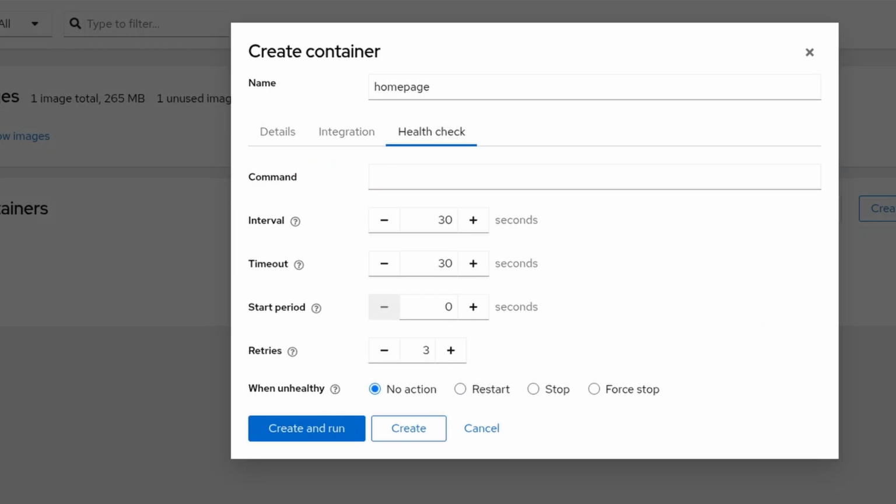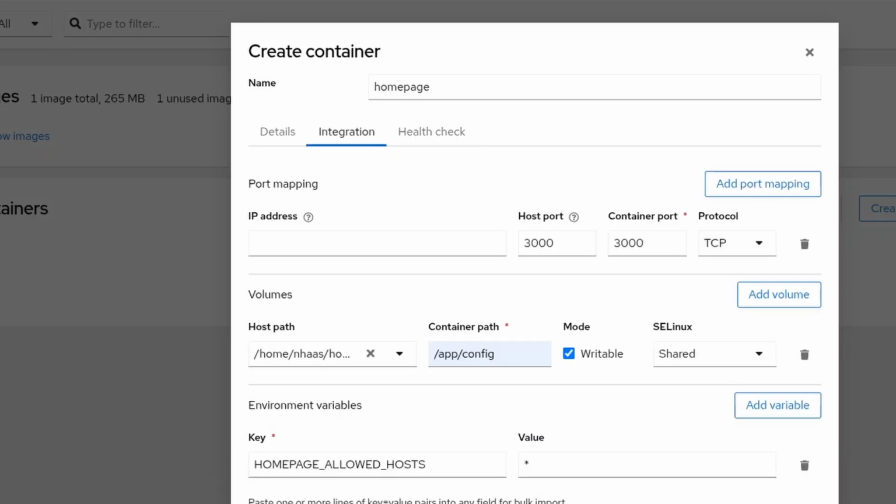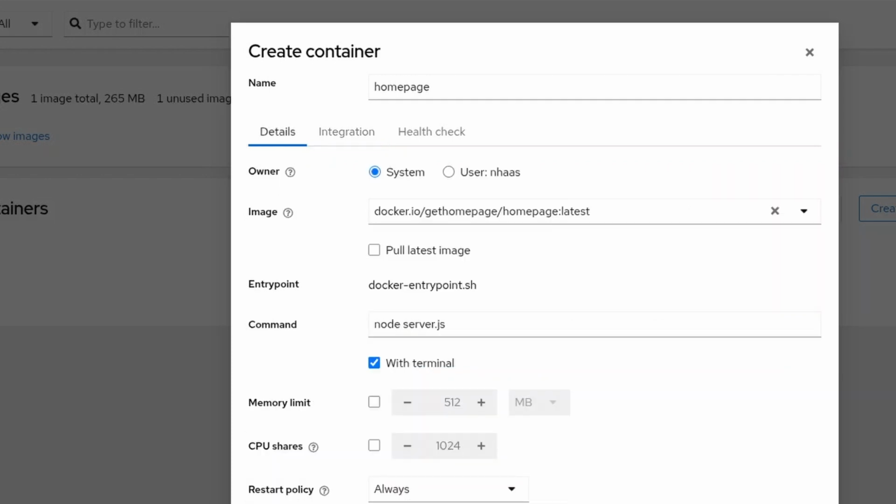No commands, no timeouts, no restart policy. Unhealthy is no action. That's good for me. No IP address. I don't want this container tied to a specific IP address. I have no need for that. I just want the IP address of my machine. Got the host path, container path, writable, shared, HOMEPAGE_ALLOWED_HOSTS, and that's anything, details, yada, yada. I'm going to create and run now.